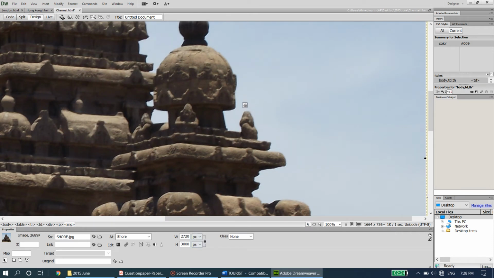Okay, if you do not want it to change proportionally, you can just come and click on this padlock. It gets unlocked, so you can change it according to your wish. But if you want it to change proportionally, where when the width is changed, the height also changes, then I would recommend you lock this. So I'm just going to divide it by 10. I'm just going to make it 272 and press enter. So automatically the height gets adjusted to 300.